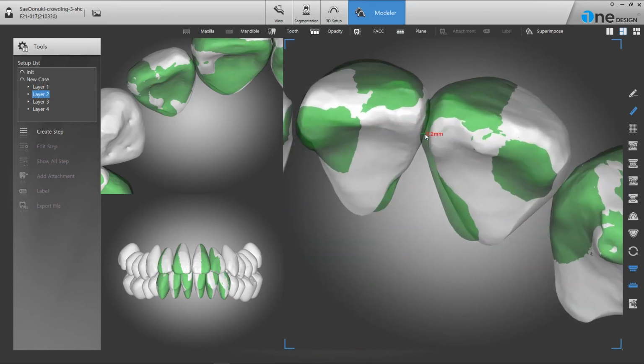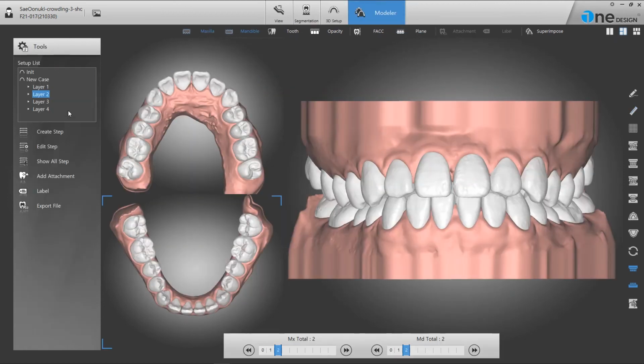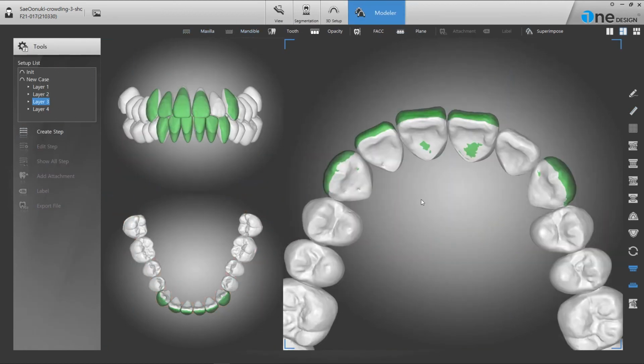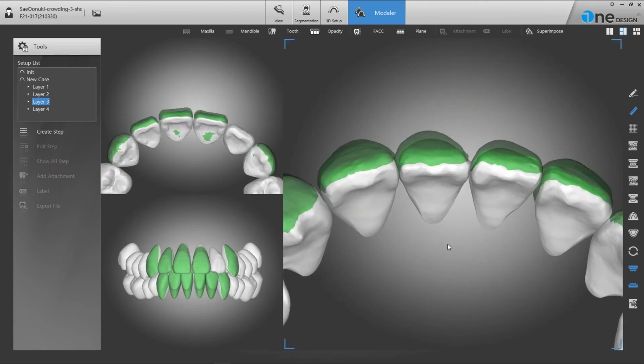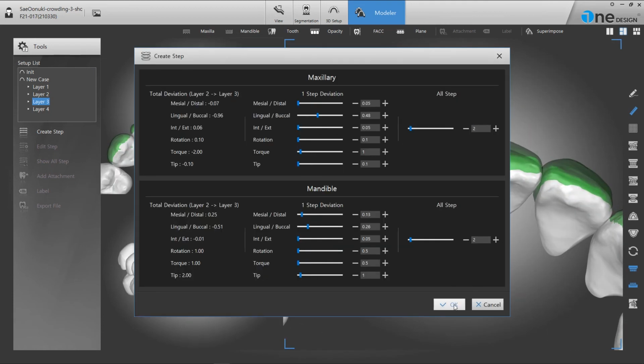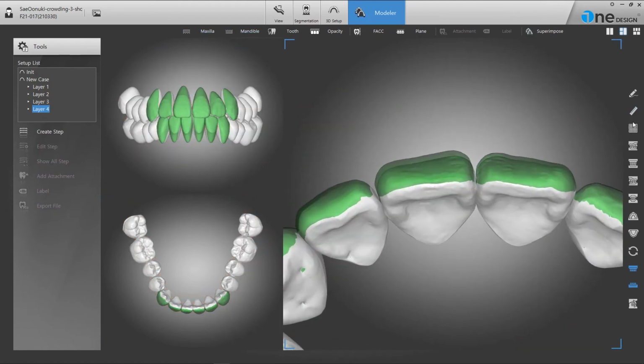In layer 2, tooth number 11 and 42 are the teeth that have moved the most. Divide the steps based on this. In layer 3, tooth number 11 and 31 are the teeth that have moved the most. Divide the steps based on this.